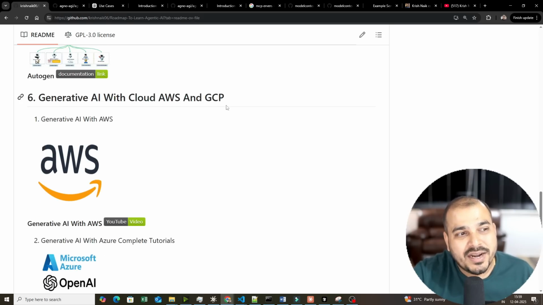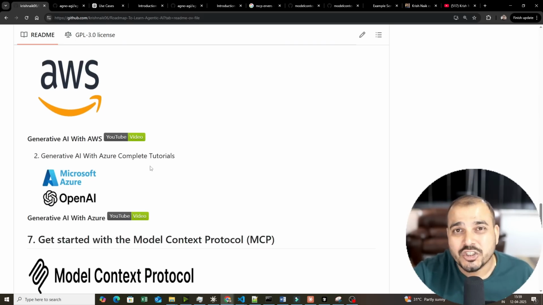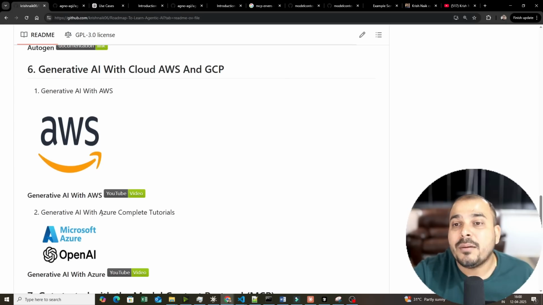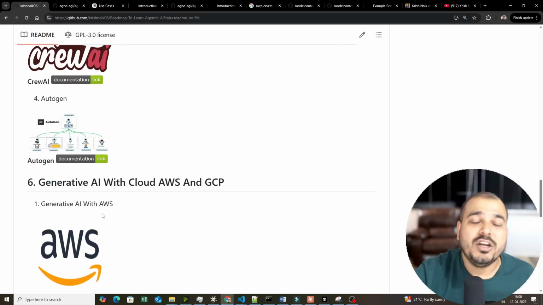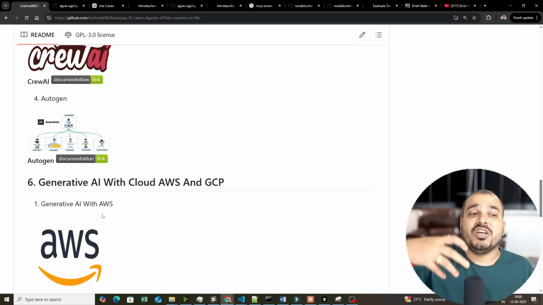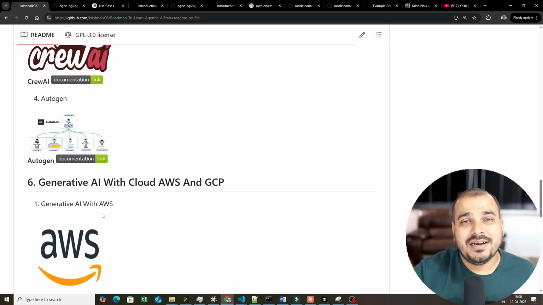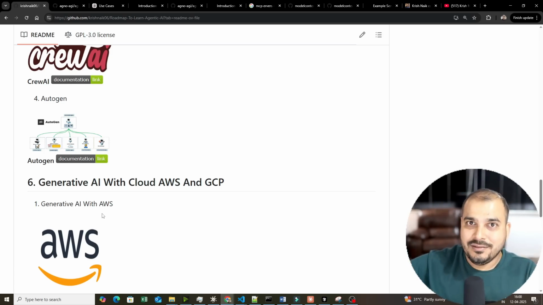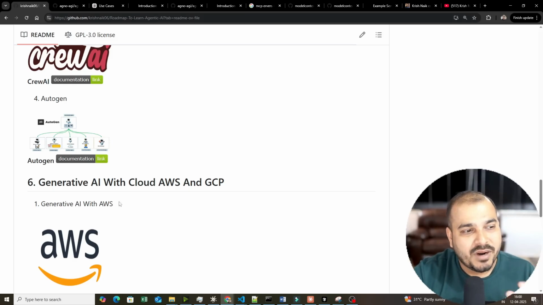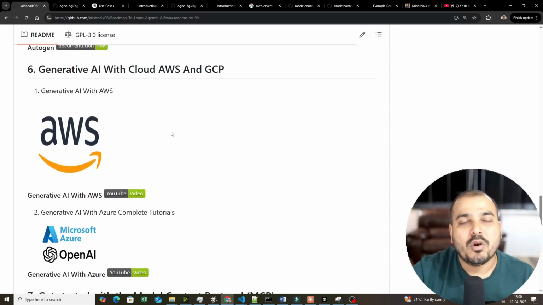Generative AI with cloud, AWS and GCP, generative AI with Azure. These videos have been uploaded, because at the end of the day, you need to know how to deploy all these applications in AWS cloud, in GCP or in Azure, right? Deploying the entire model is very difficult. You can use AWS SageMaker and all, but the cost will be very, very high. But other than that, I feel that the deployment part will be mostly generic for all the different applications itself, right?